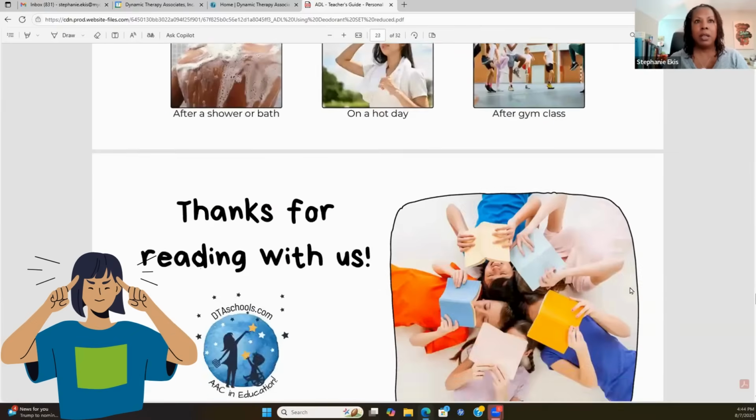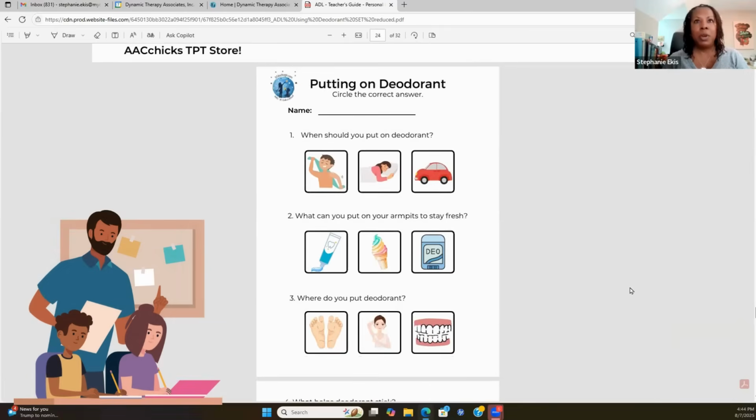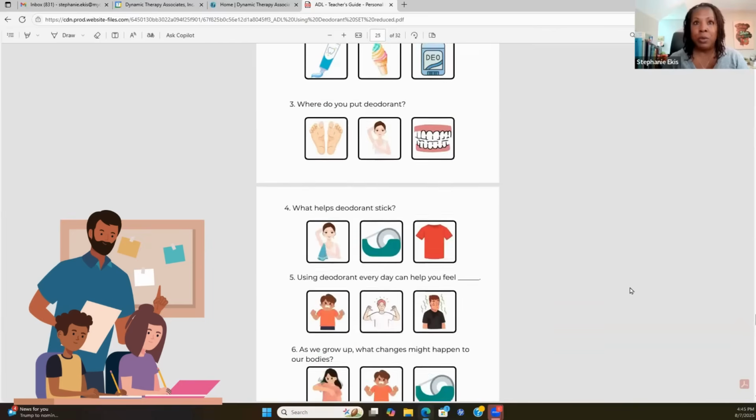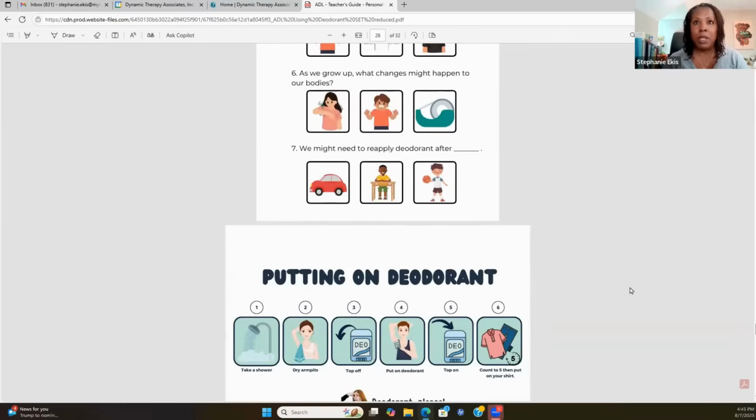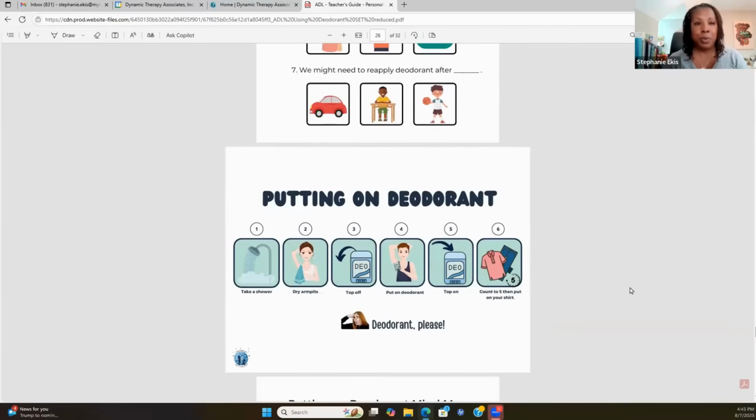Okay. All right. Then we've got some worksheets. These can be done in a small group. They can be done individually. They can be printed out. You could use them to assess if students have grasped the skill. So lots of ways to use the little worksheets. Here's the visual schedule that you can print out and put in the bathroom.